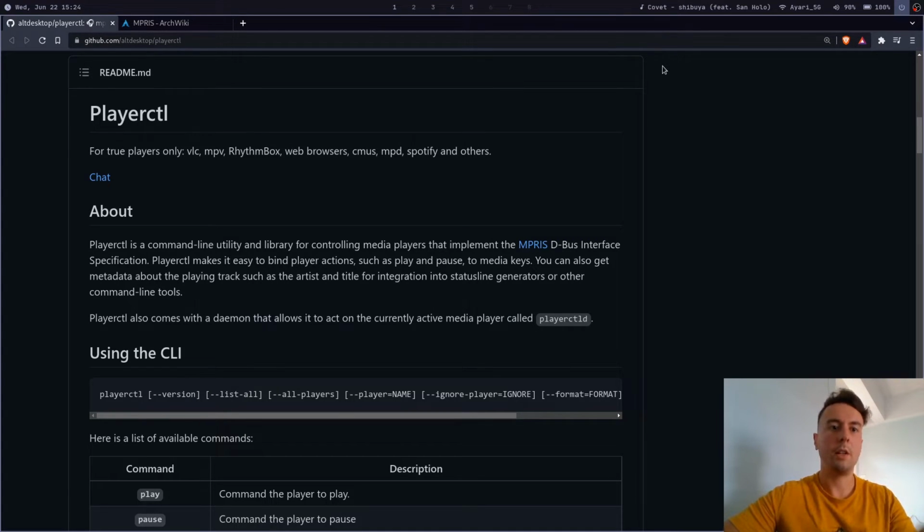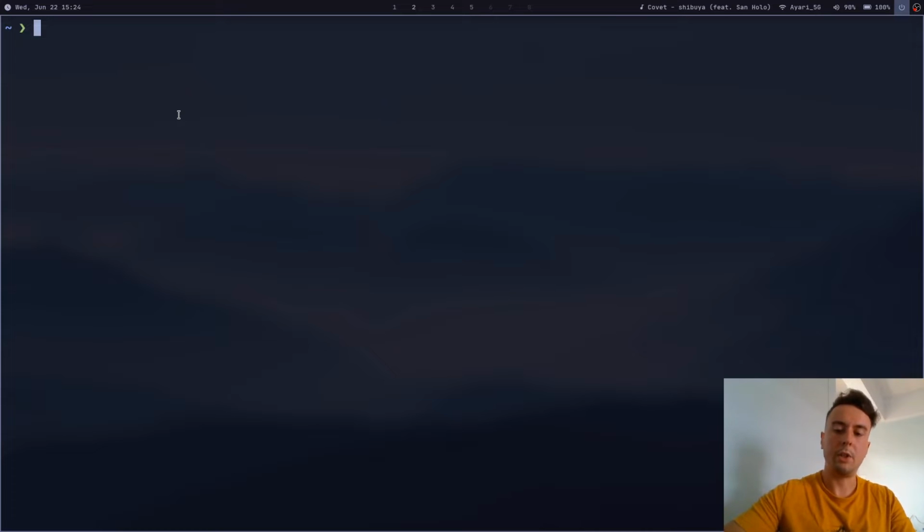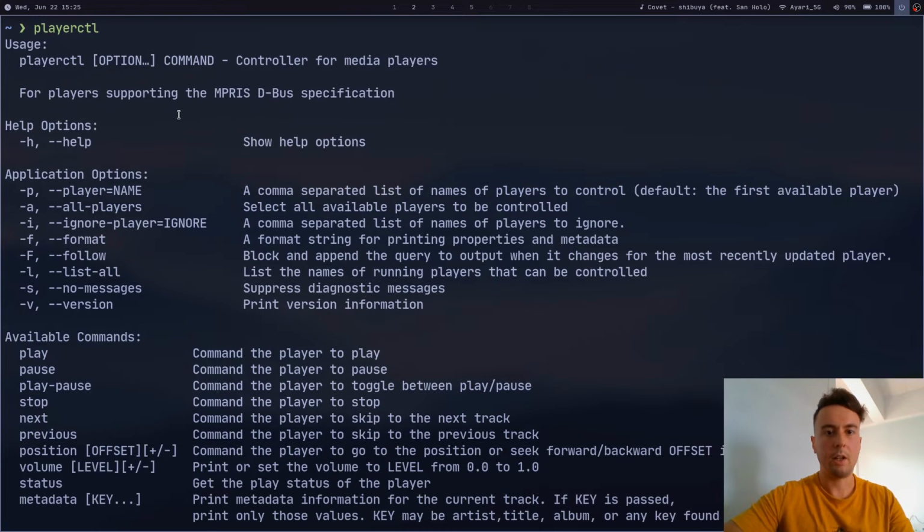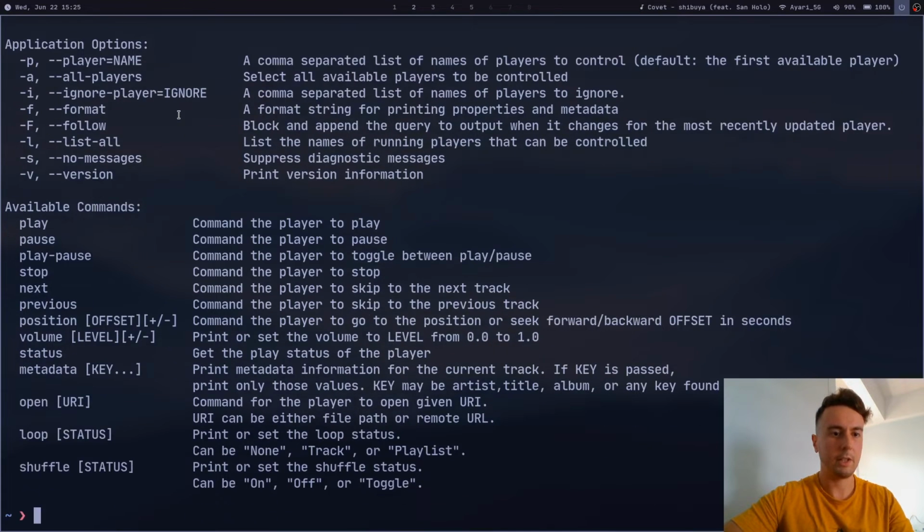Let's just get started. So playerctl is a command line tool, obviously, and so you would just install it. If you're on Arch Linux, then it's going to be in the default or the official repositories. Just go sudo pacman -S playerctl, that will install it. And once you have that installed, you can go playerctl and just run that to get all the different options. As you can see, we have a whole bunch of different things here.